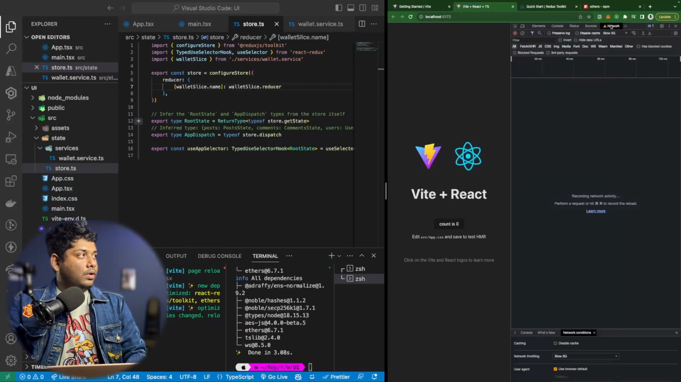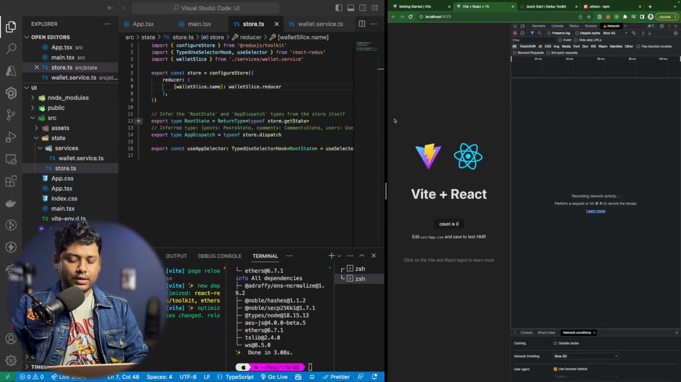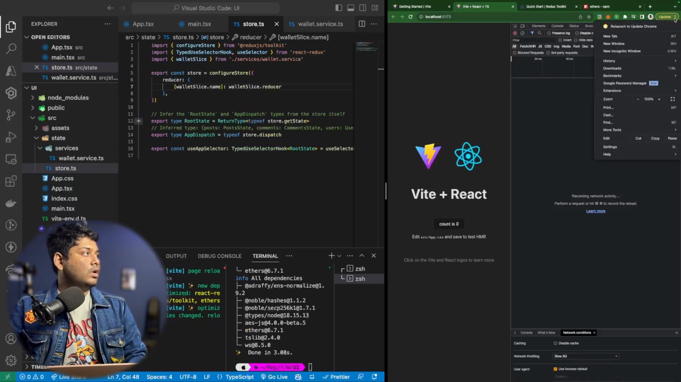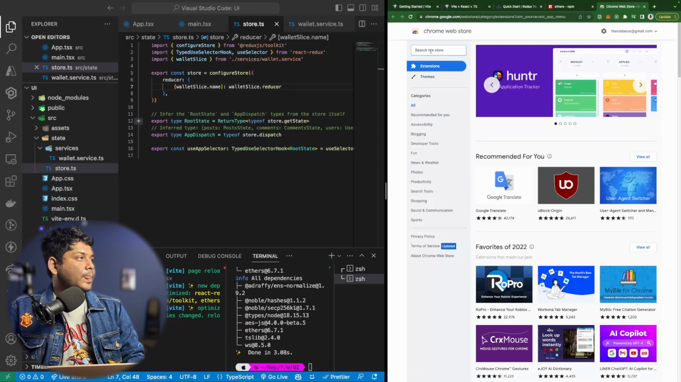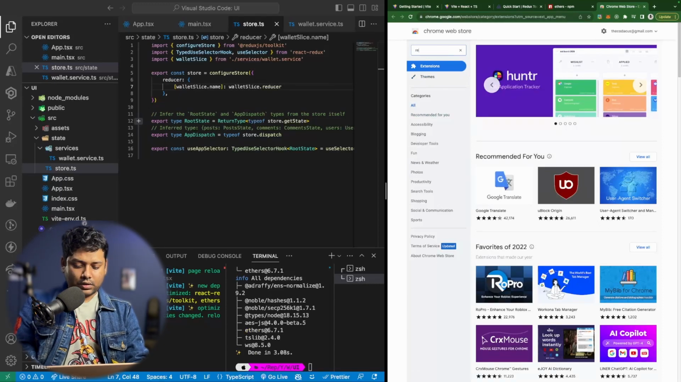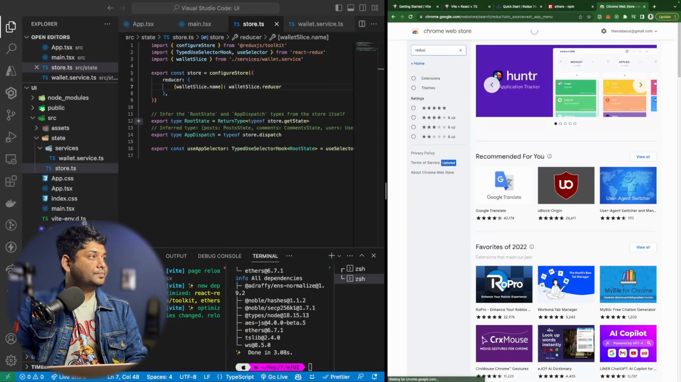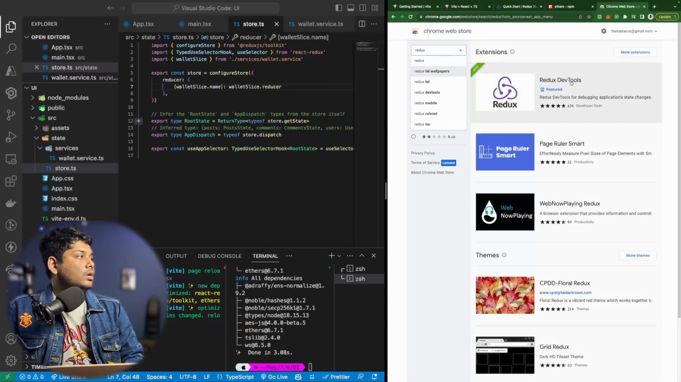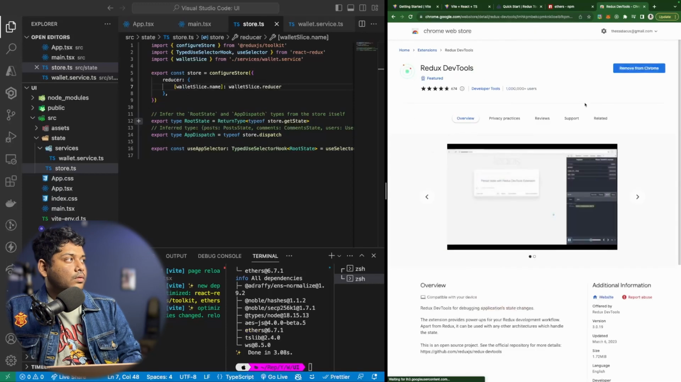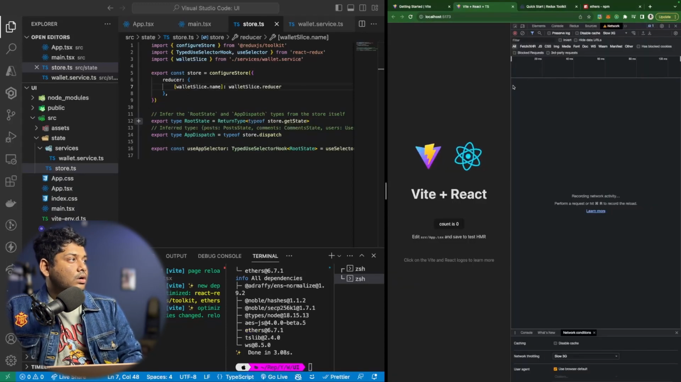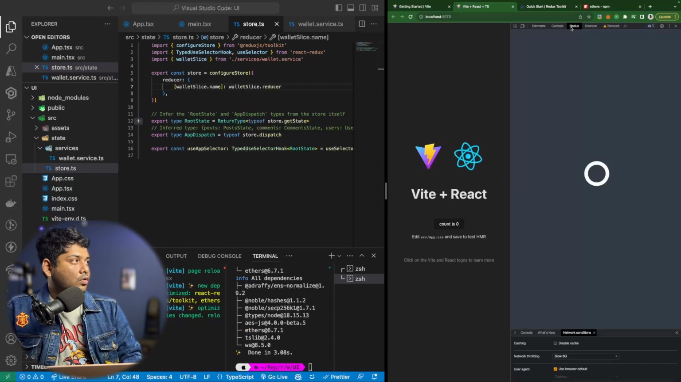So what I want before proceeding forward is I want you guys to install this. Go to the Chrome Web Store if you are using Chrome, and search for Redux and install this Redux DevTools. What this will help us do is debug our code.